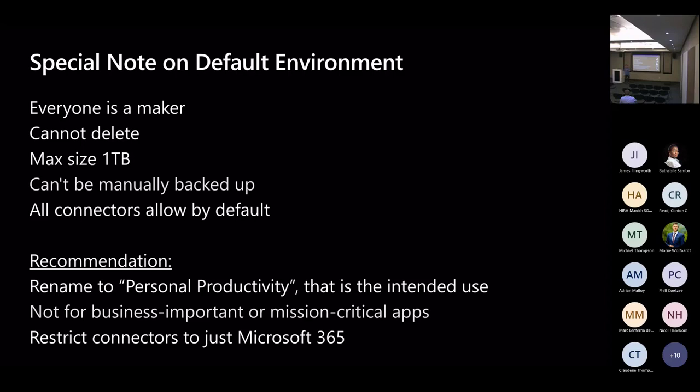So you want to try and do something like this. This is Microsoft's recommendation. You don't have to do this. But you probably want to look at something like this, especially considering everyone is a maker. Makes sense?